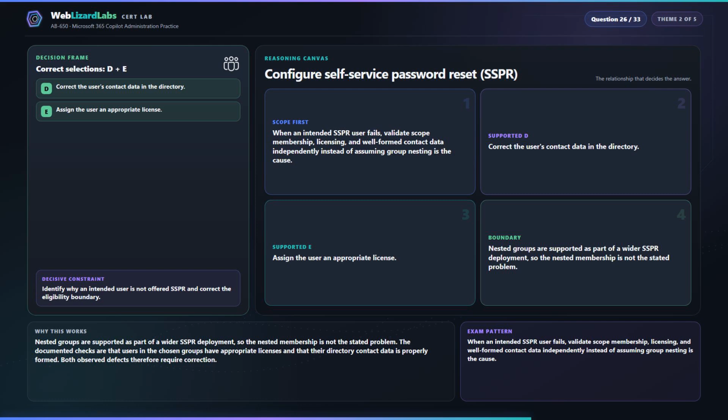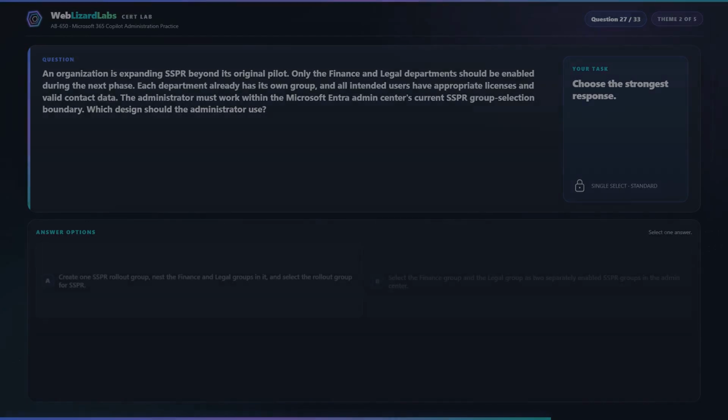D. Correct the user's contact data in the directory, and E. Assign the user an appropriate license. When an intended SSPR user fails, validate scope membership, licensing, and well-formed contact data independently, instead of assuming group nesting is the cause. Question 27.